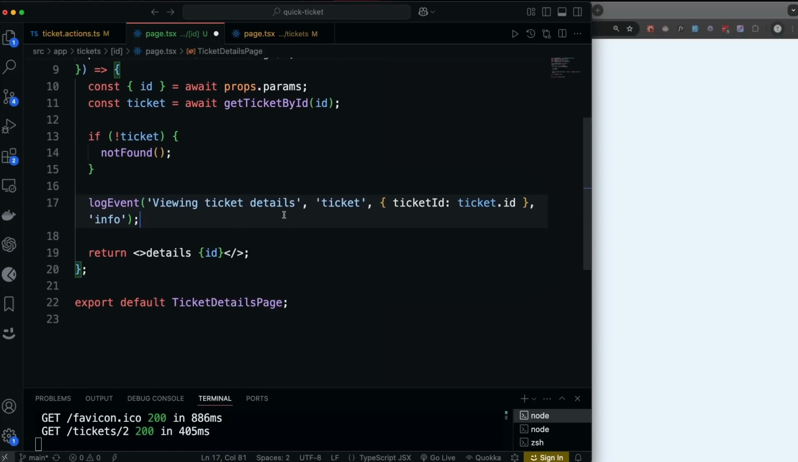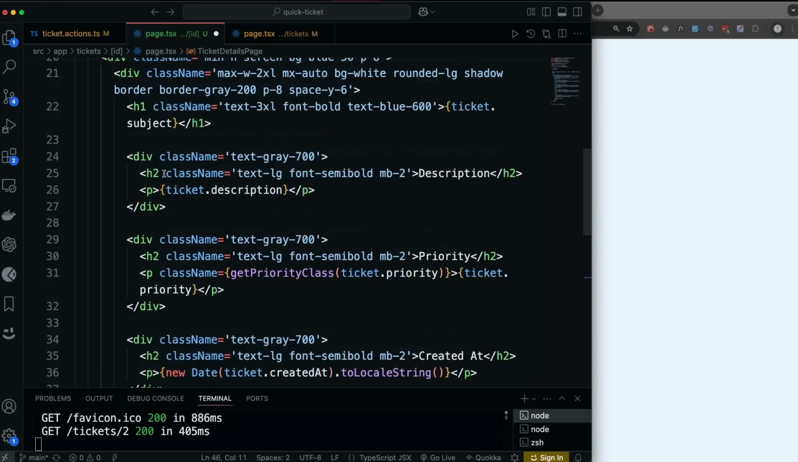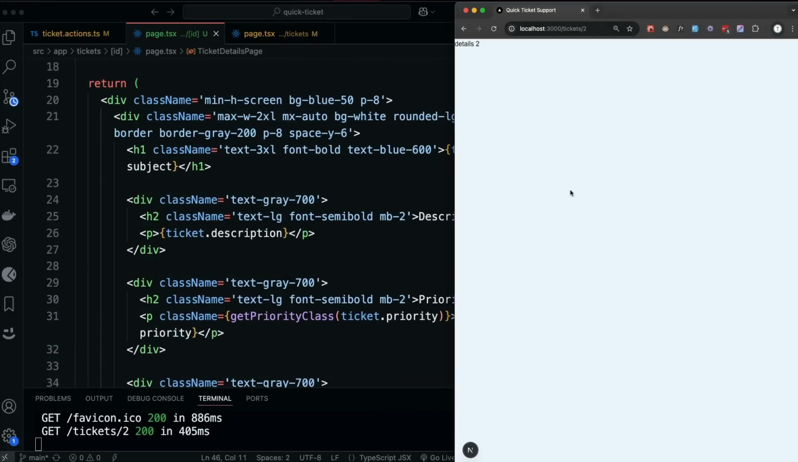So now we want to obviously output the data. I'm going to copy the JSX because it's mostly just static tags and classes. So let's see, we'll return in parentheses, I'll paste that in, save it, see what that looks like.